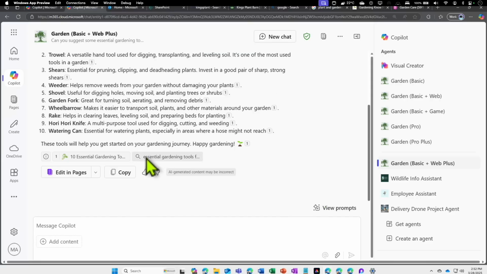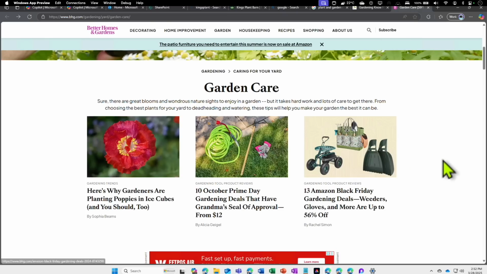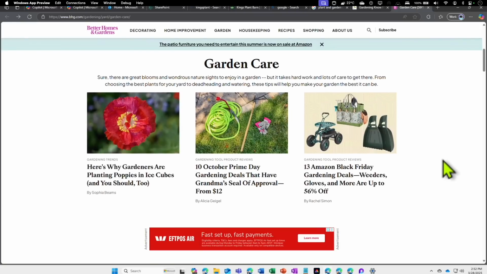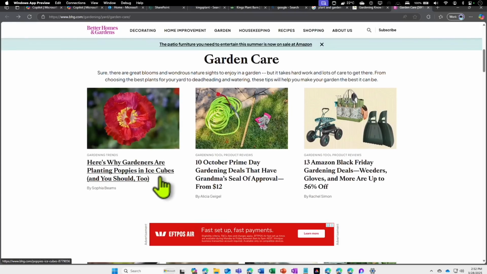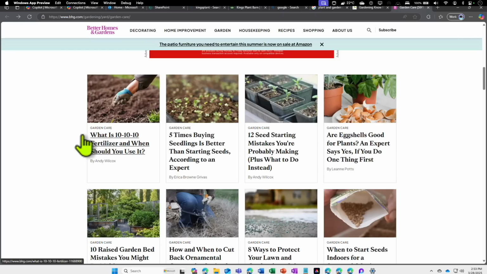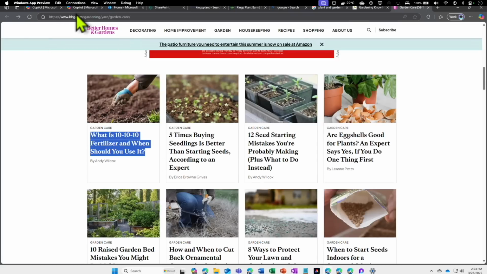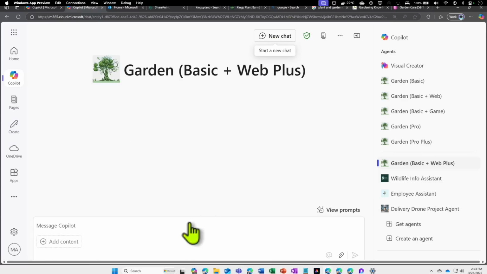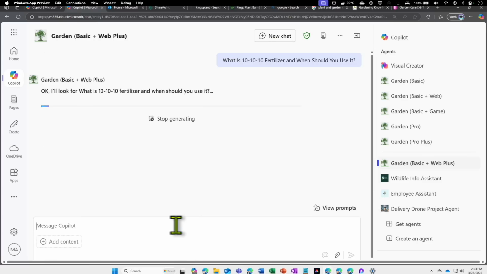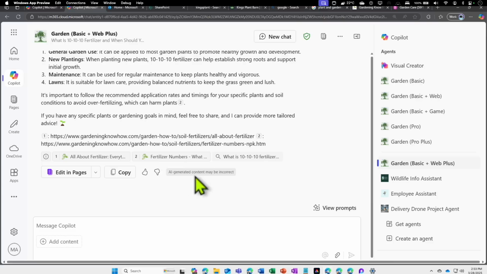All right, in this case, we got information from only one website. Let me see what information is there on the other website. Garden care. Here is why gardeners are planting poppies. So I'm going to ask something like this. What is the 10-10-10 fertilizer and when should you use it? So let's see if it is going to pick up that information. Click on new chat. So that was specific to that particular website. So right, it's again picking up the fertilizer information from gardening know-how.